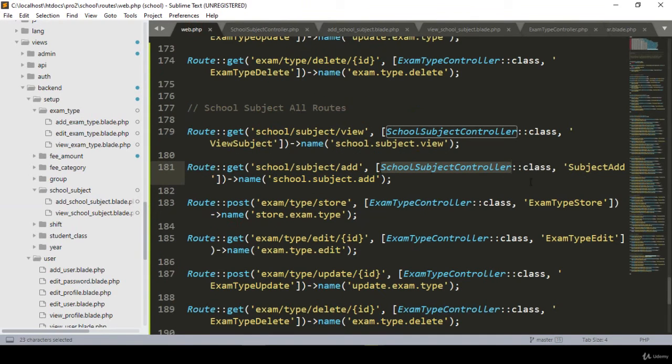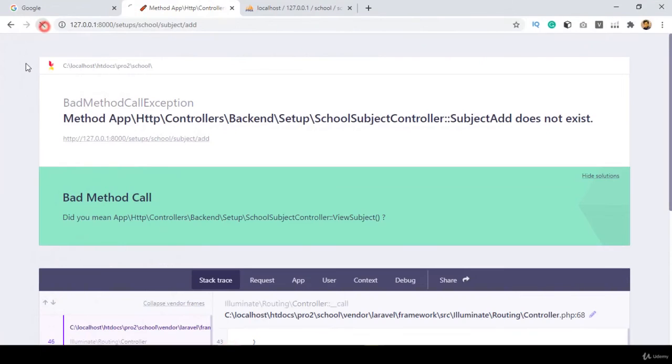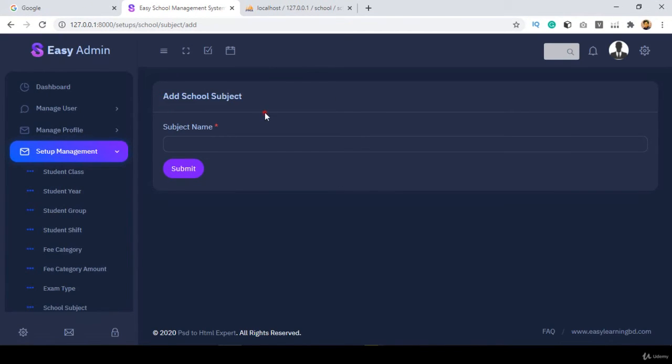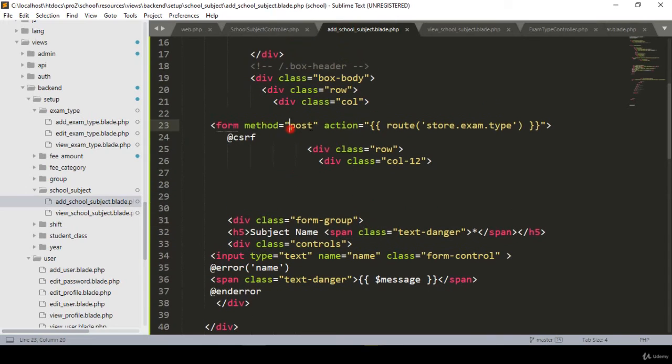So our method will be subject add. I copy it, and then that will be subject add, right? Now click save all, and now refresh it. Yeah, you can see it's now successfully loaded as add school subject, and that is our subject name. So now I want to insert this data. If you want to insert this data, that is in our add, and that has the post method, and that is our route. So here there is a store.